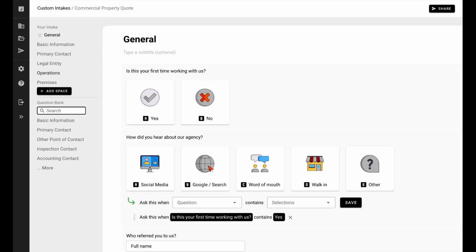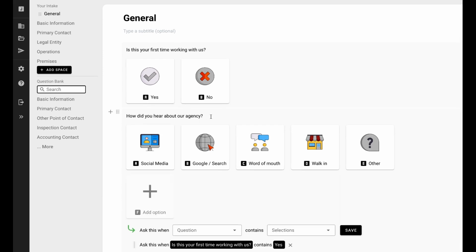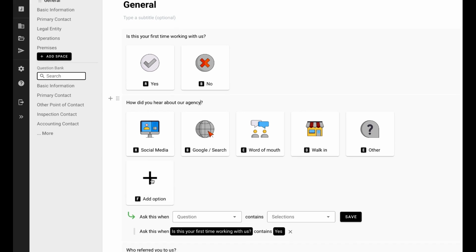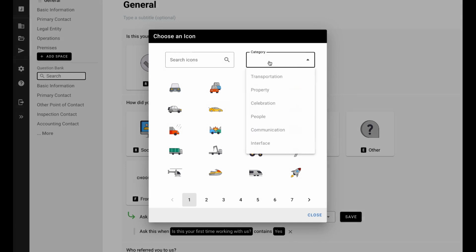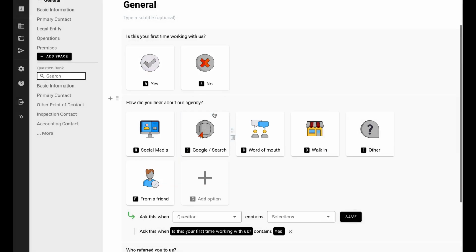Now that I've added this intake to my account, I can make any changes I want. I can edit questions, delete questions, and create new questions. This question asks, how did you hear about our agency? I'm going to add another option called From a Friend. I'm going to pick an icon from our library of animated icons. I don't have to do this, but it makes the intake look a little more friendly. I'm going to drag and drop this into place before the other option.